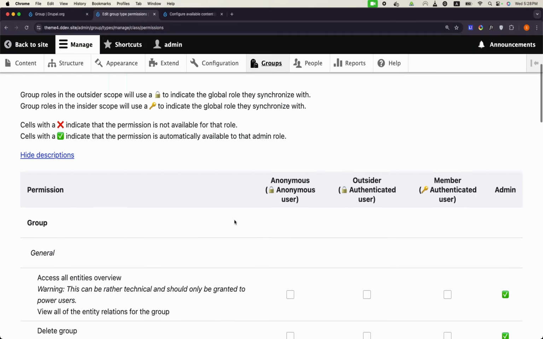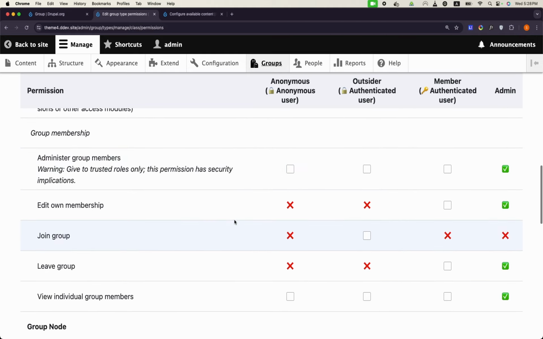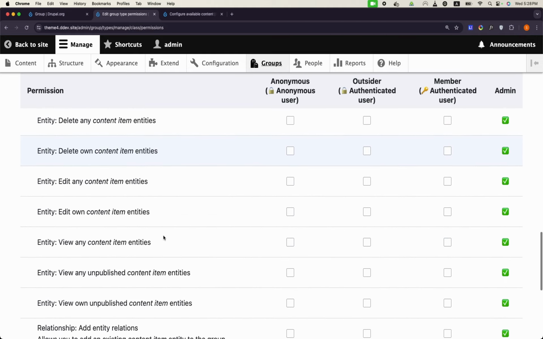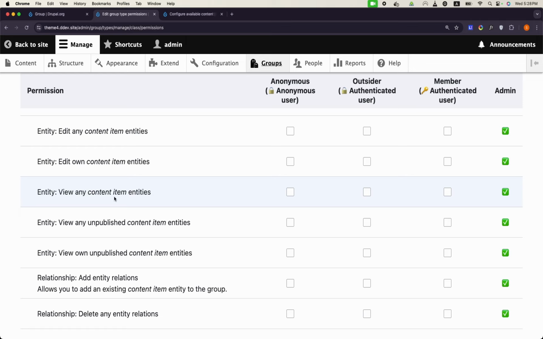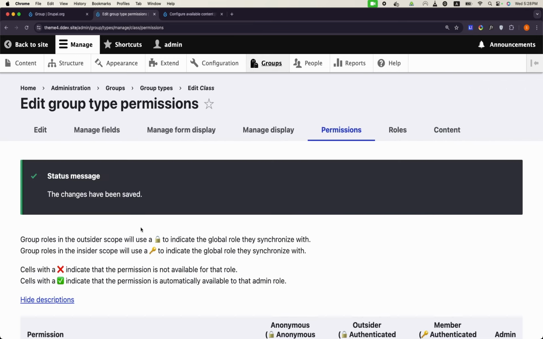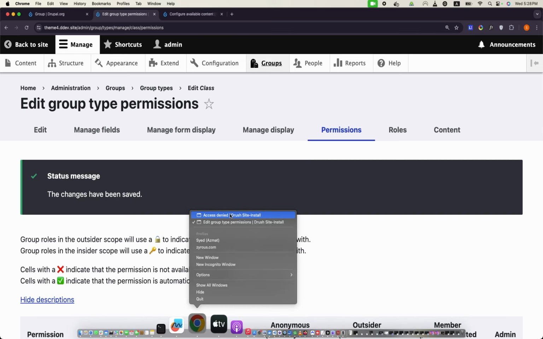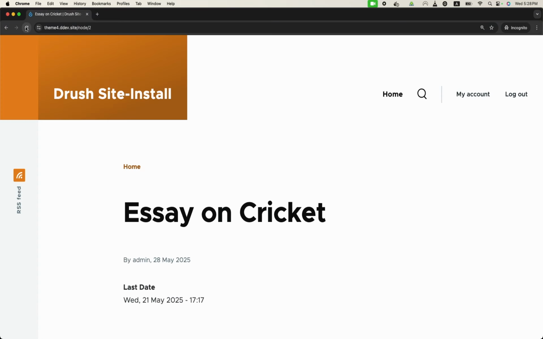In the same permissions, if you come down, this is group node, and this one is view any content item entities. So what does this mean? Any node added to the group. Now the assignment has been added to the group. So this is the one we need, for member or authenticated user, and save. Now if we refresh the page, he can see the content.